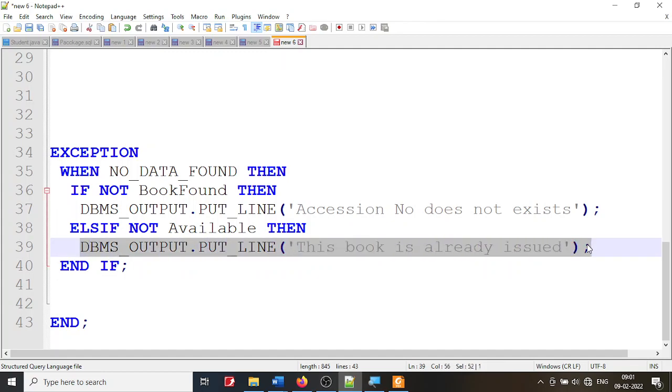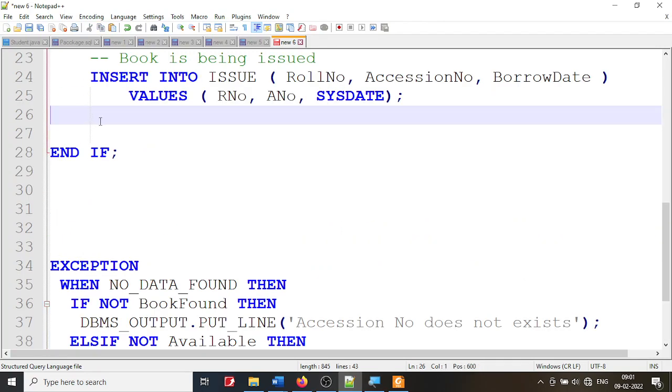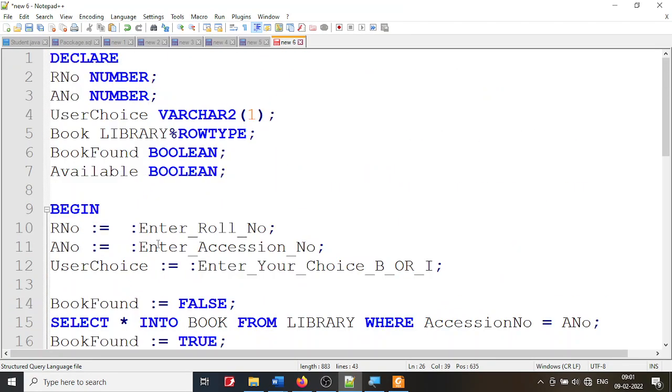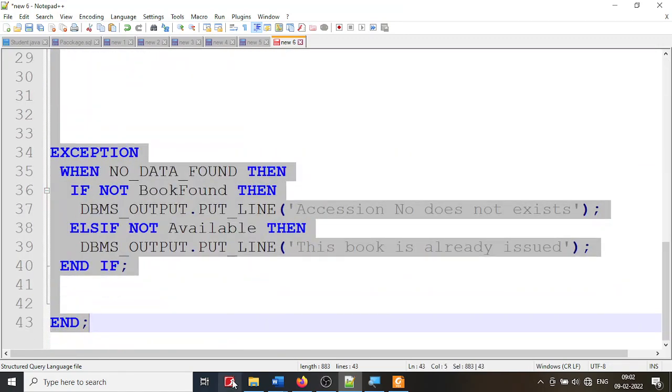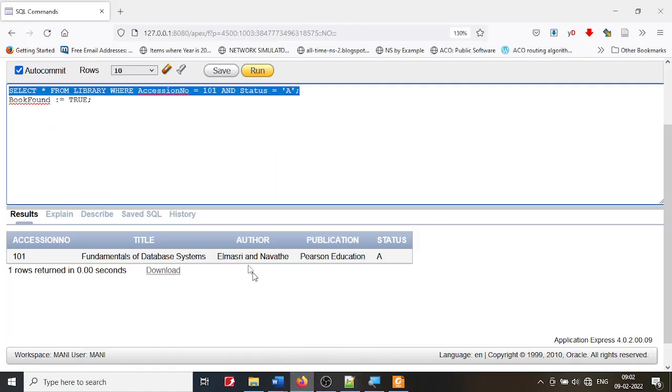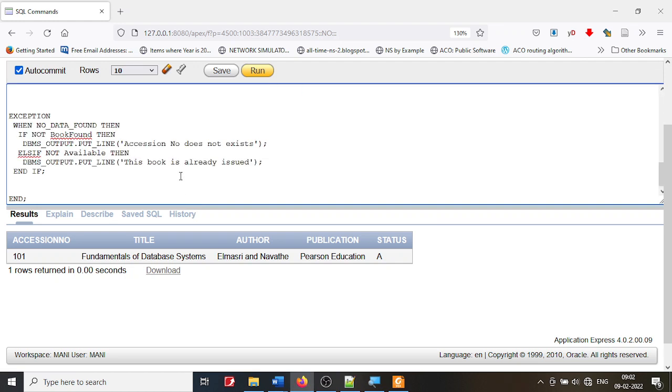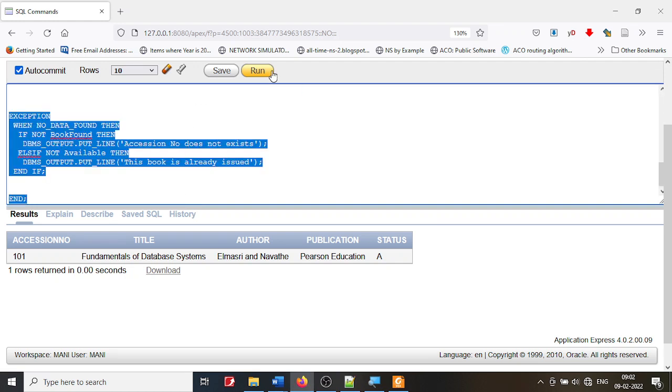You just give a message to the user saying book issued. So simple as that. Book issued. So that's it. It's done. For your kind information, I am going to take this one and paste it here. Let me run it.